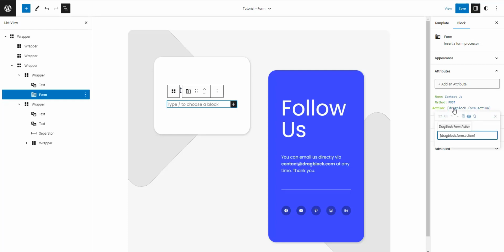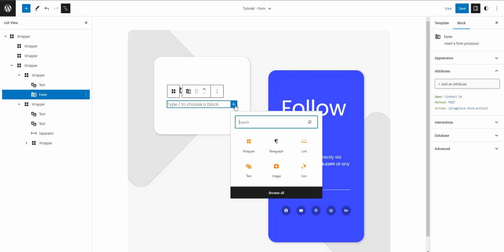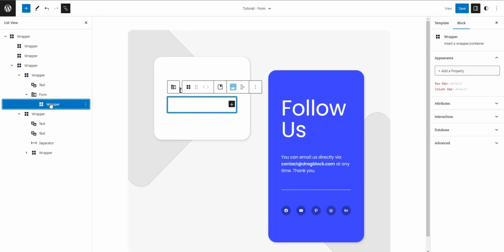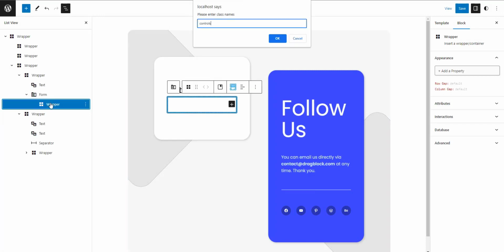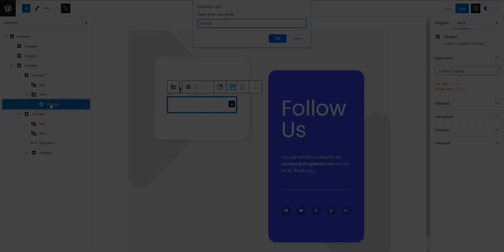To get started, we add a form block to the box and set its name as Contact Us. Remember to set the form action to DragBlock form action shortcode, so DragBlock could handle all submissions automatically. Next, add a wrapper to the form and name it Controls. This wrapper will contain all inputs of our form.